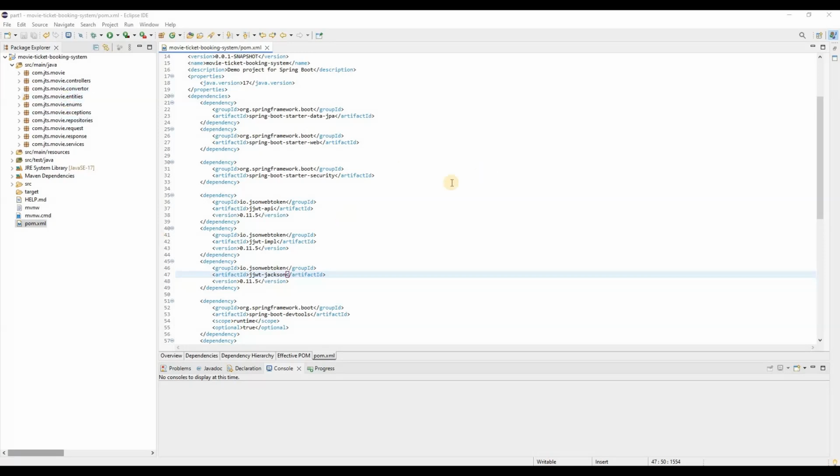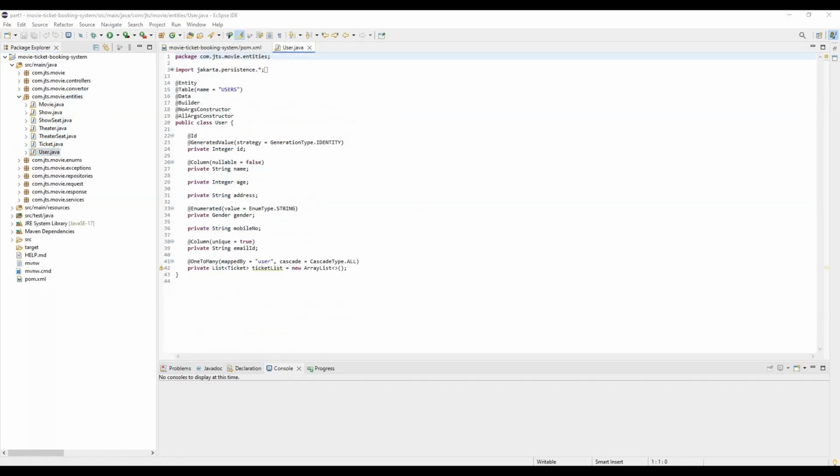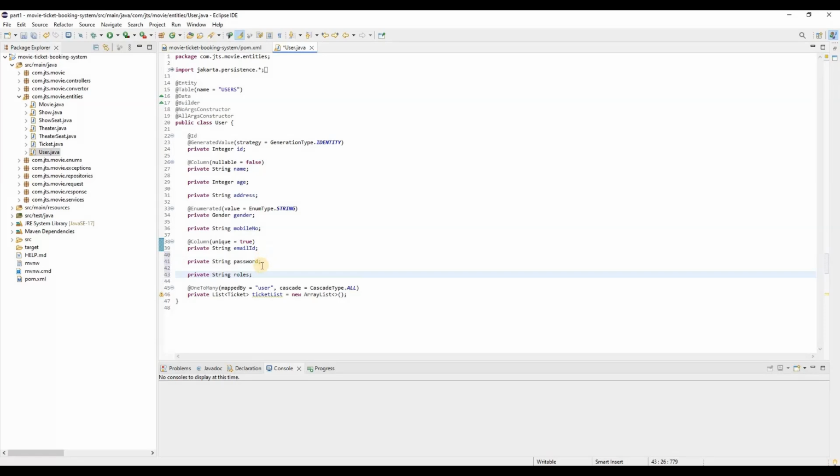Okay, so now let's update the entities, and then we will write the configuration. Here we can find the user entity, and we can add two fields: one for the password and another for the roles. These two fields are required for logins and for accessing the APIs, based on what roles a particular user has.